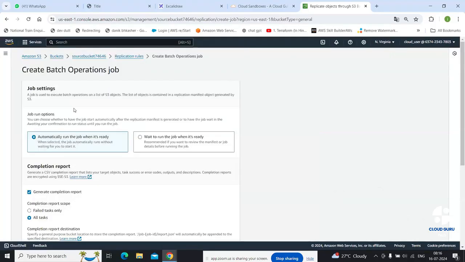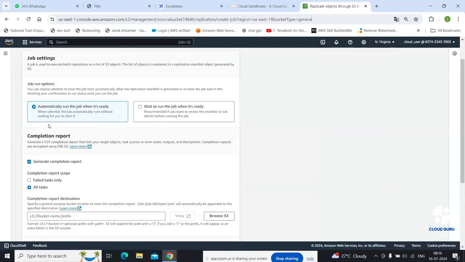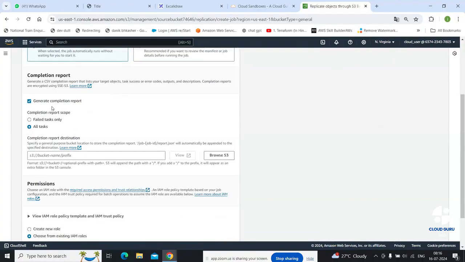Once you click on this, it will ask you to create a batch operation job. In this one you again need to select the buckets. Then it will ask you to generate a completion report.